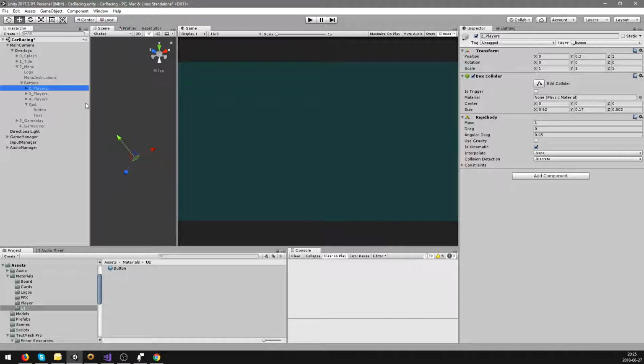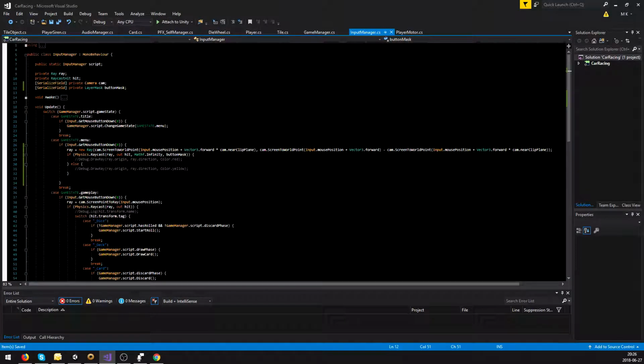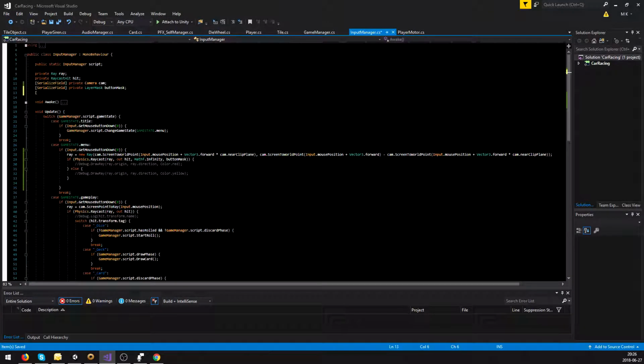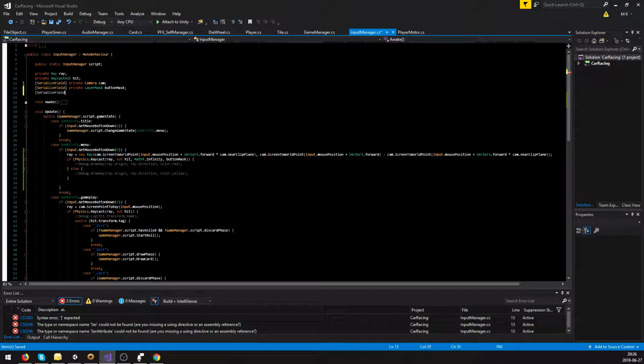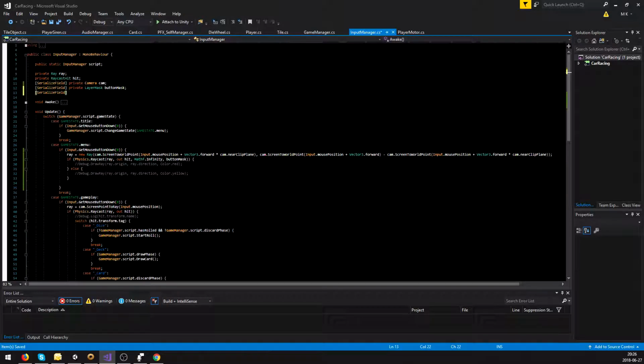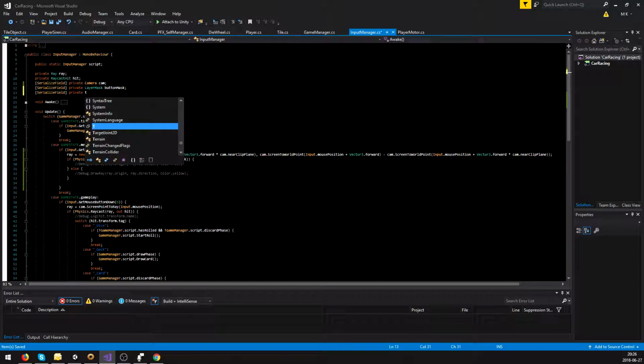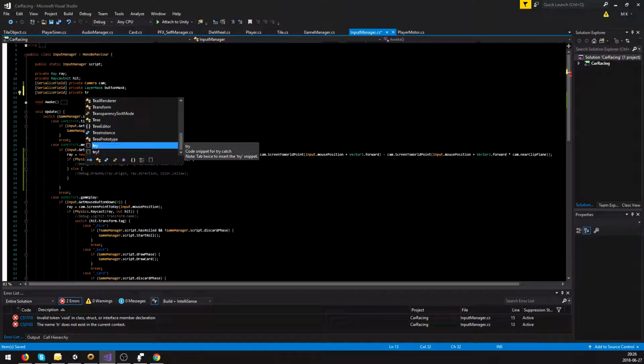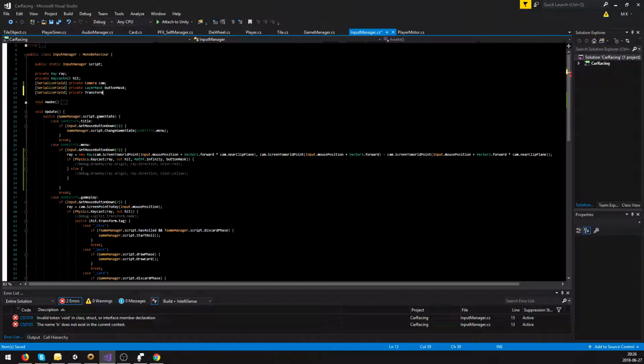What we will do is we will store these buttons somewhere. Okay, so we will create a variable. So create another serialized field, and it's going to be a private, and call this one transform array. See, this one is supposed to be uppercase. Array, and call this one menu buttons.